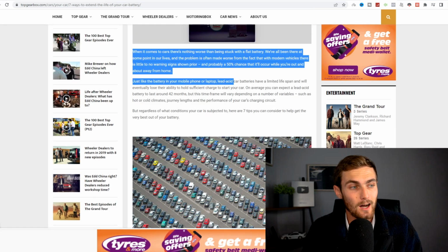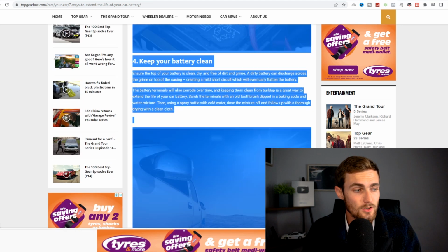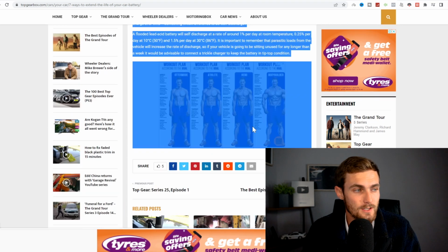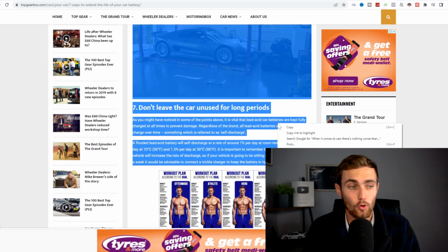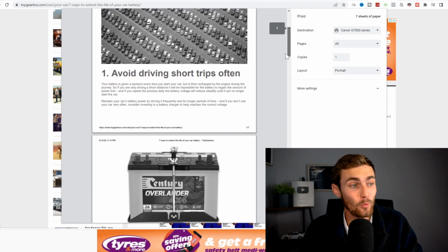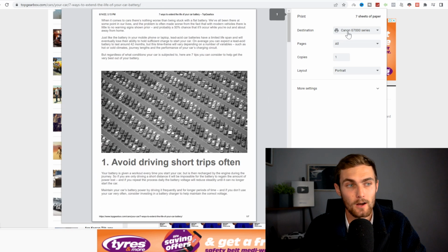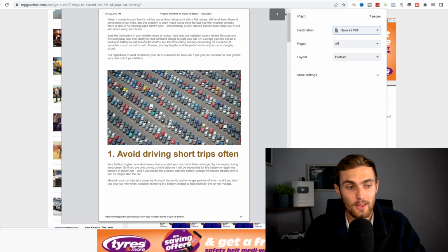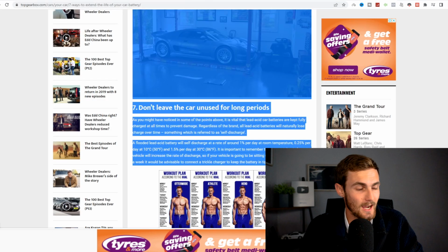You want to highlight the introduction, scroll down, and copy tip number 1, 2, 3, 4, 5, 6, all the way to 7. Then right click on print, and it will load up this entire website, all the tips that you've copied, into one simple PDF document. Click on destination, click on save as PDF, then click on save, and you can save this to your PC as a PDF file.